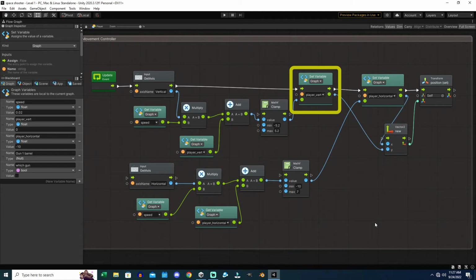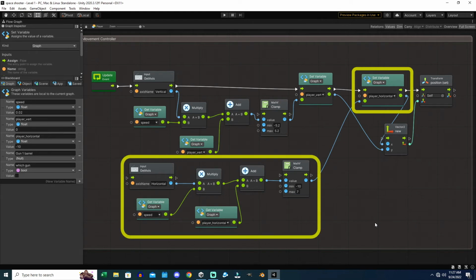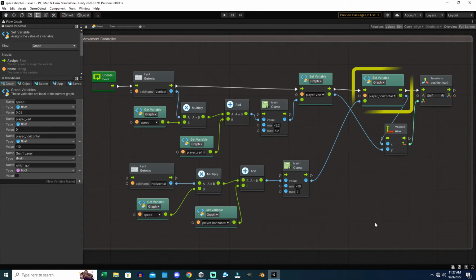And then off the set vert, we're going to set the horizontal. Prior to setting the horizontal, we're going to run through the same math. So we're going to get the input axis for horizontal, multiply it by the speed. We're going to add that to the player horizontal, and we're going to clamp that at -10 and 7, which is the left and right, the horizontal indicators. Now, the player horizontal also starts at -10 if you look over on the graph view for the variables. And that's because that's just the starting position of the player in this scene and in every subsequent scene.